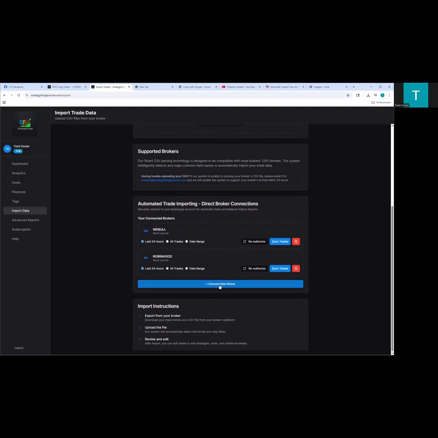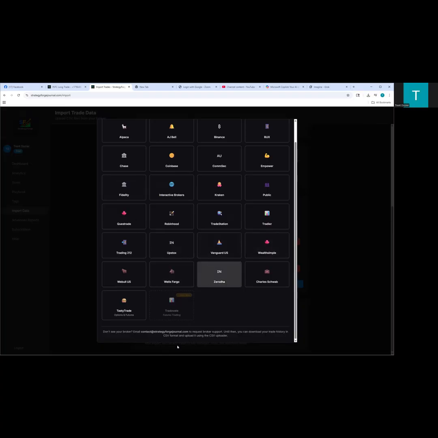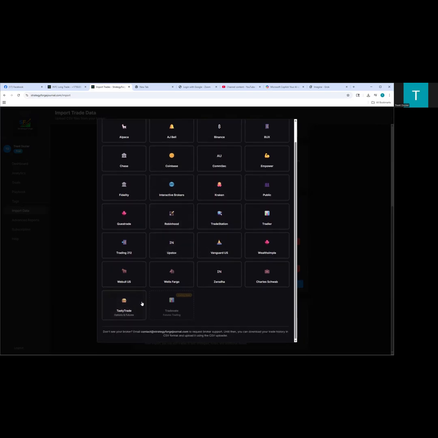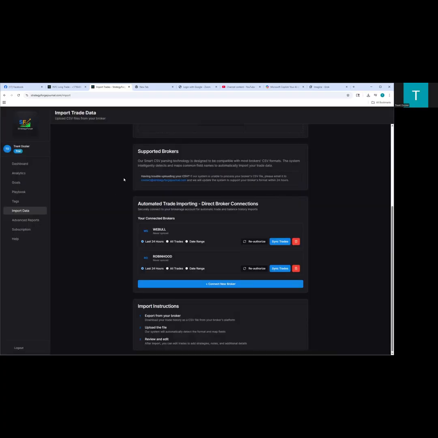Alternatively, you can come down here, Connect New Broker for automated trade history importing, from any of these brokers right here. As you can see, we're currently working on adding Tradovate. We do have all these other brokers you can add as well: Thinkorswim, Tasty Trade, Webull, Robinhood, etc. So you'll just click on your broker and then click connect. It'll bring you to a login screen. You'll have to authorize StrategyForge to be able to connect and get your trade history.